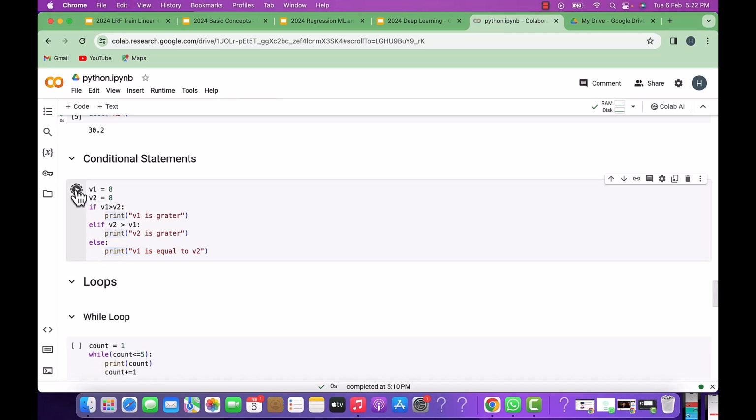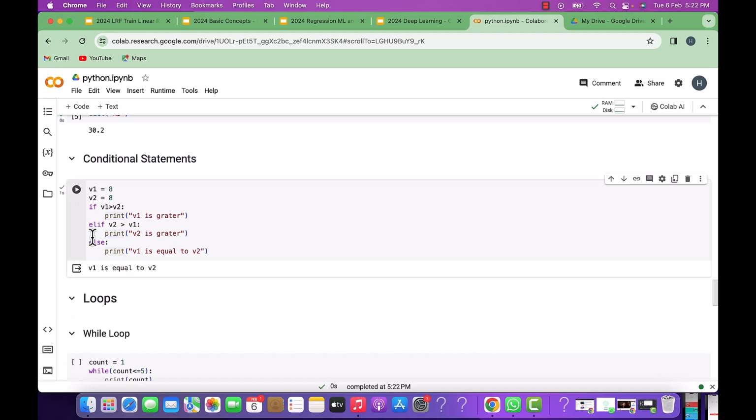So now let's run this cell. And there you can see we got the output v1 is equal to v2, and the reason is the value for both variables is equal. So now let's change v2 to 18 and run the code again. And there you can see this time this block is executed because v2 is now greater than v1. So we printed the message v2 is greater. So that's how you can use if-else statements in Python.